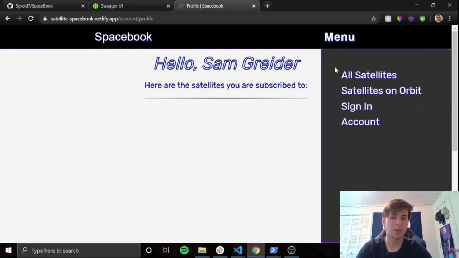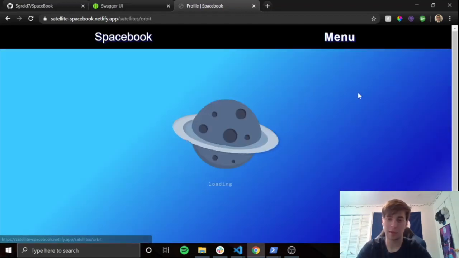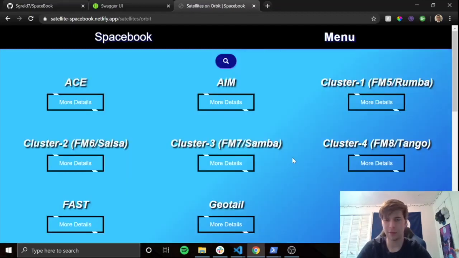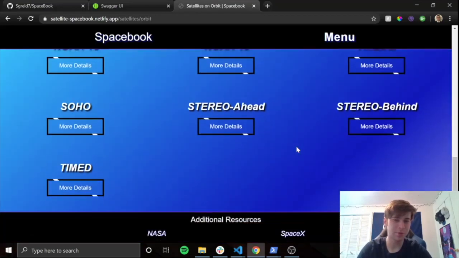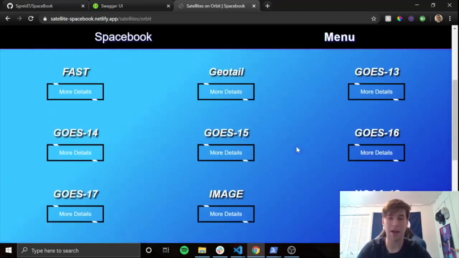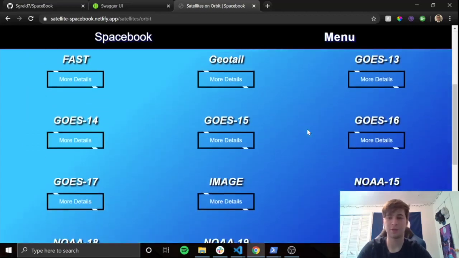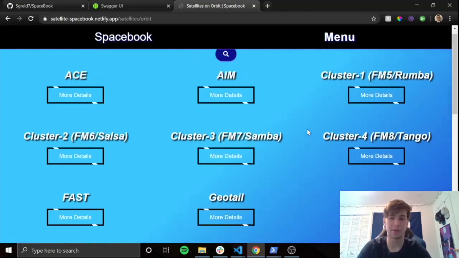Let's say you wanted to know which satellites currently are on orbit so you could subscribe to them and actually receive notifications about them if it's in your viewing area. You can go to this link here, and this will take you to the satellites that are currently on orbit. It's the same layout, the same loading animation, although this list is a lot shorter than the complete satellites list. And I was expecting there to be more satellites on orbit here, but I guess that's just not the case, at least from NASA's Satellite Situation Center.